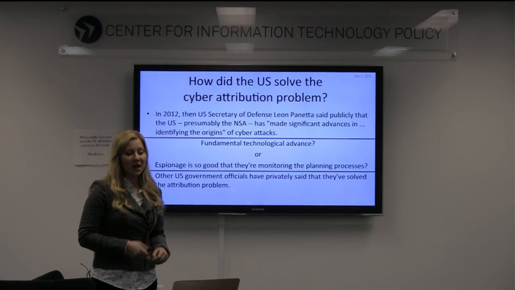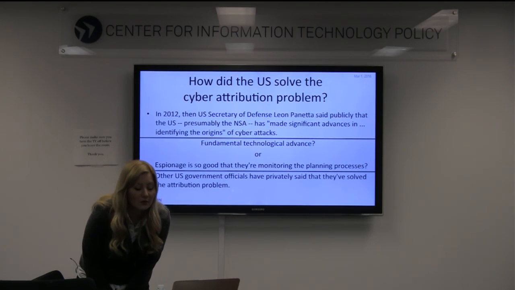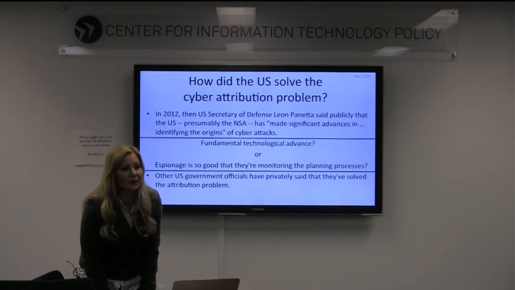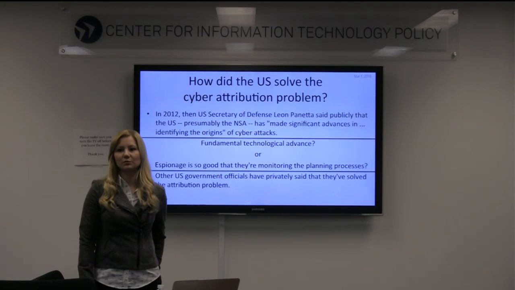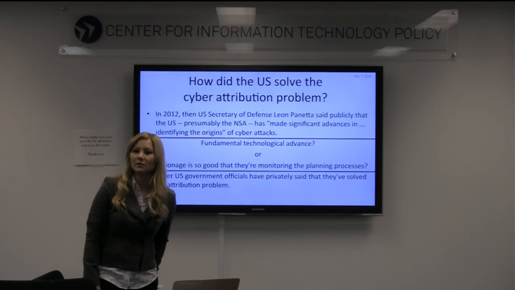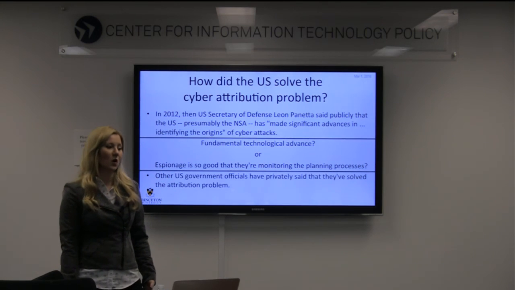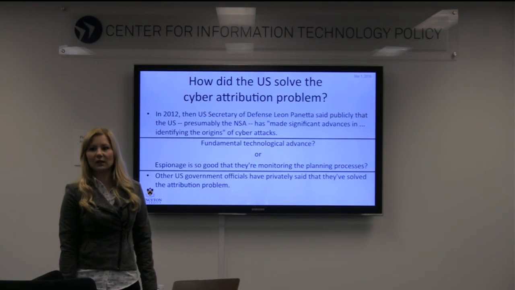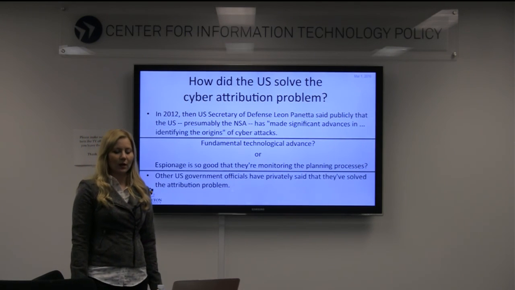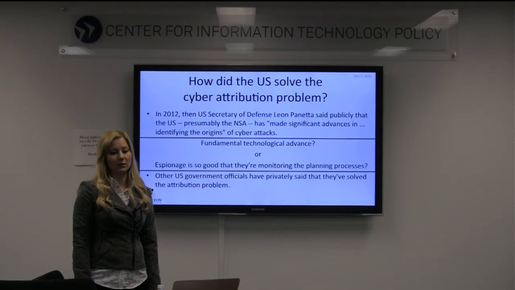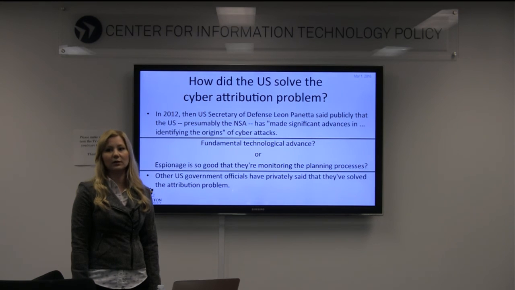And at the same time, it has been said by US government officials in the past privately that they solved the attribution problem. But we don't know what they solved. We don't know how they're doing this. So some transparency here might have been helpful for the policy community to analyze this or to come up with maybe alternative solutions.